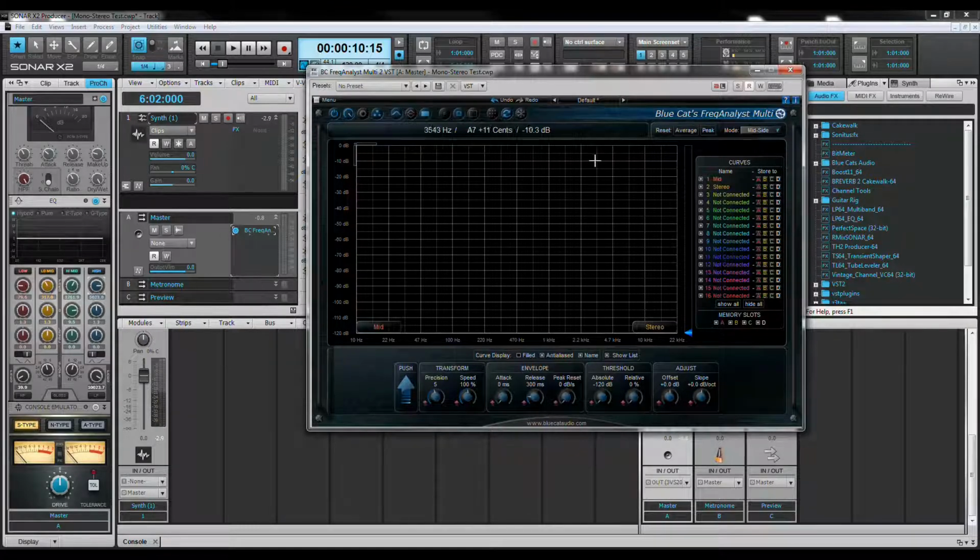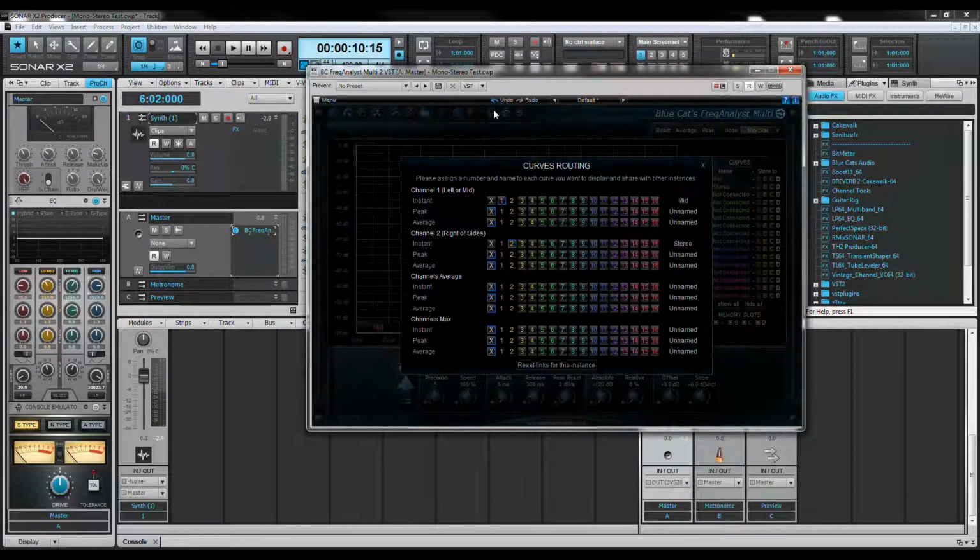We will then go back to the routing view. Now channel 1 is acting as our mid or mono channel, and channel 2 is acting as the sides or stereo image of our track. So we will select the instant curve on channel 1 and name it mid. And select the instant curve on channel 2 and name it stereo.